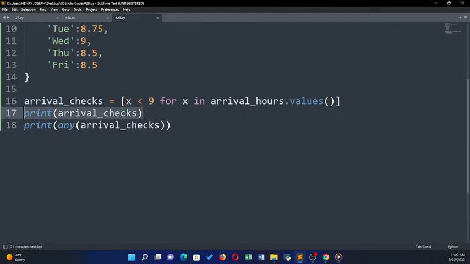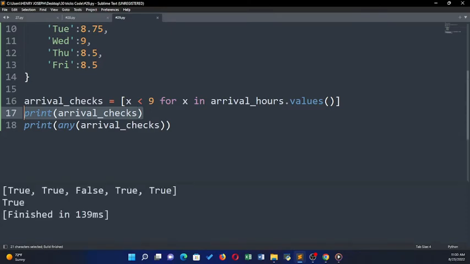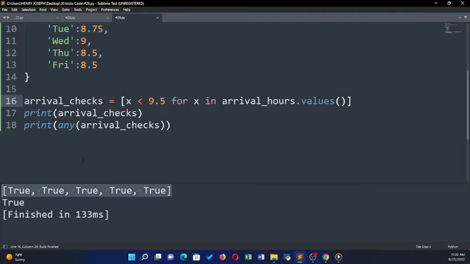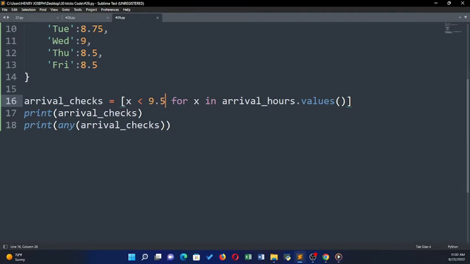Now when I print out my arrival checks, let's see what happens. Print it out. I'm going to say less than 9.5 to make sure that it returns true for all. Yeah, so it's going to return true for all of them. True.